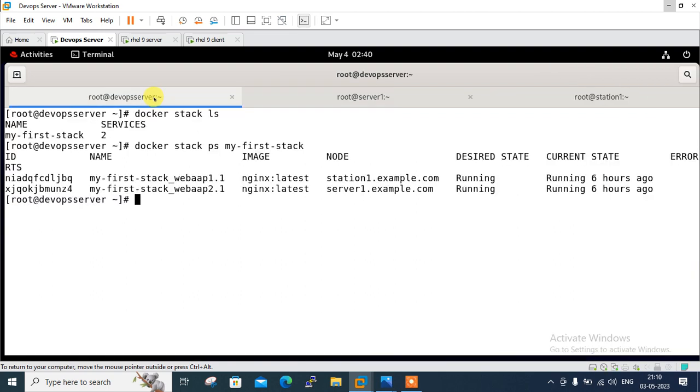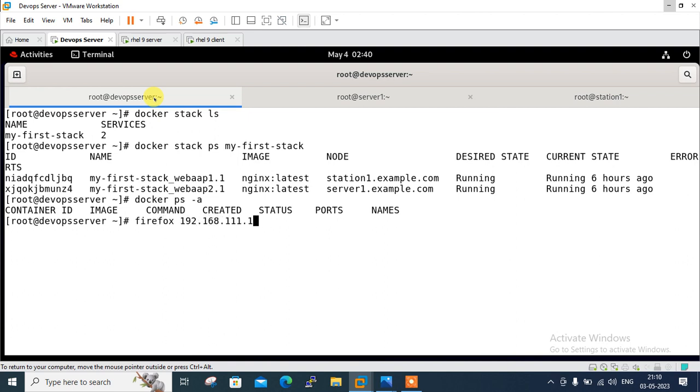Let's test the application by connecting to it using the web browser for any node, let's say the manager node. So I can go with the easy command firefox 192.168.111.129. Even if I check here docker ps -a, nothing is there. But if I go with firefox 192.168.111.129 colon, the port is, what was the port? The port is 8000 and 8002, am I right?